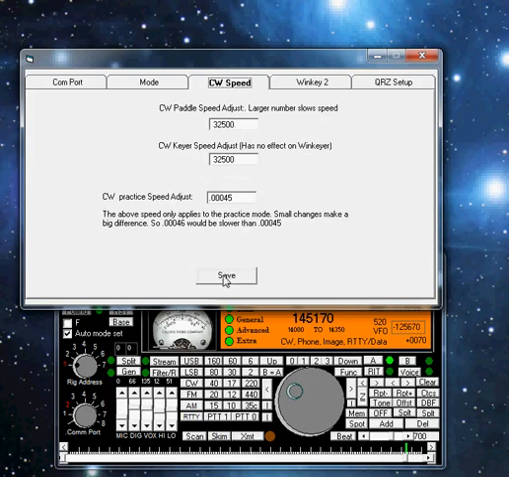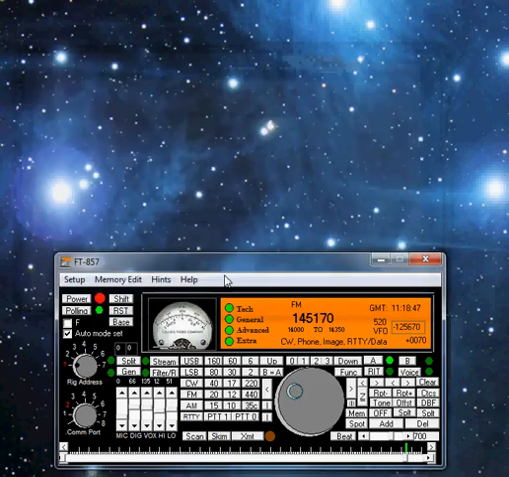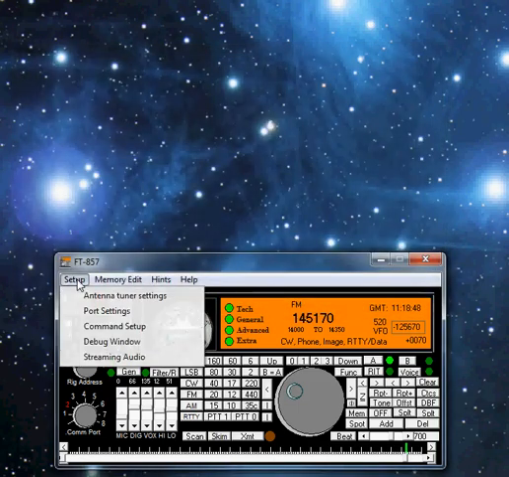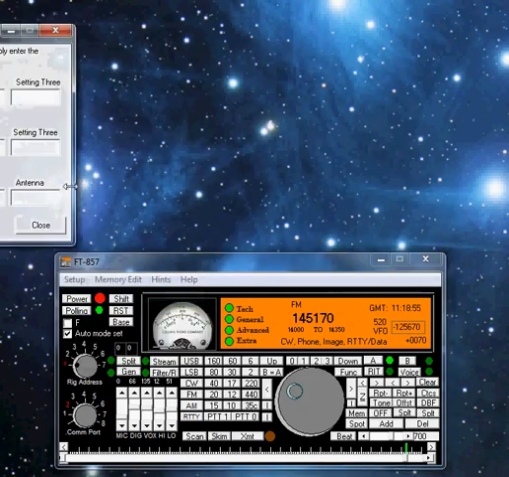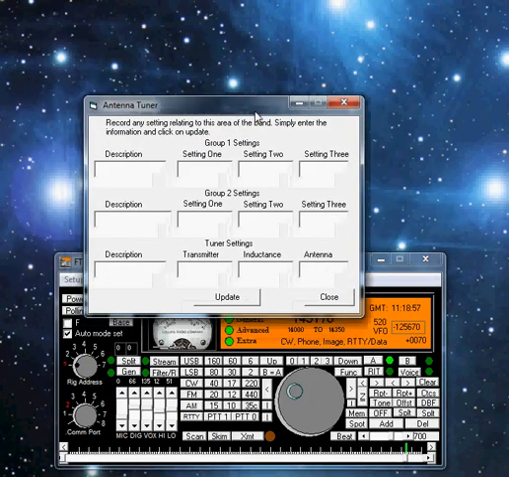Back to the CATRig. In setup, you also have an antenna tuner settings screen. Let me bring that up. This is handy if you have a manually tuned antenna tuner. Once you've got it set up on this section of the band, you can put those settings in here, so the next time you come back to this section again, you can see what you had set the tuner at.